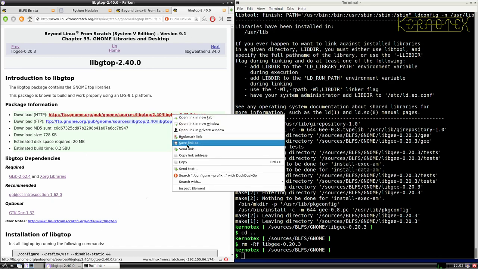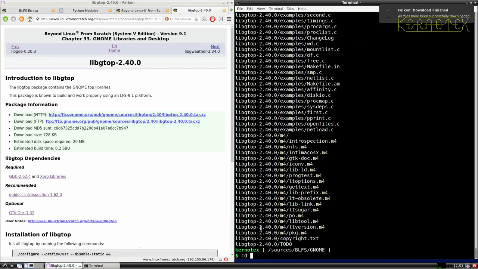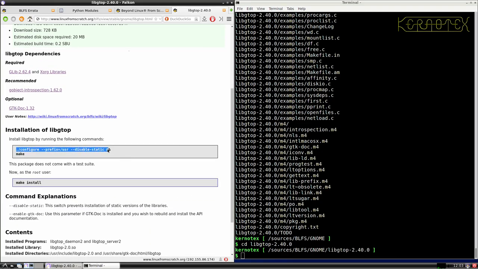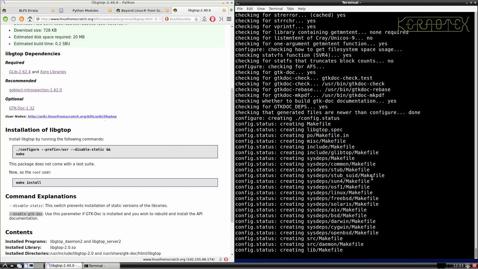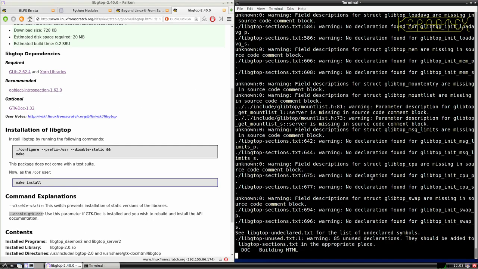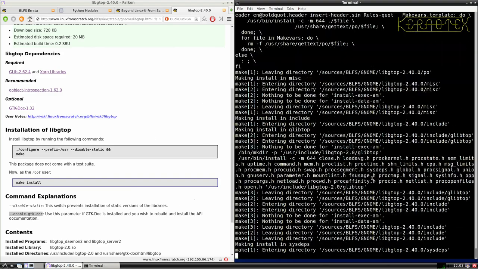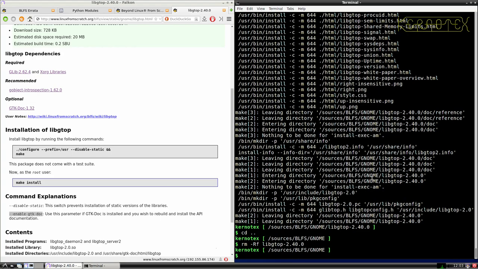So we've got the dependencies again. So fairly standard, and we've just got the option to add in configuration for building documentation. It is done. And it's all installed. So libgtop's done. Next one we've got is libgweather.